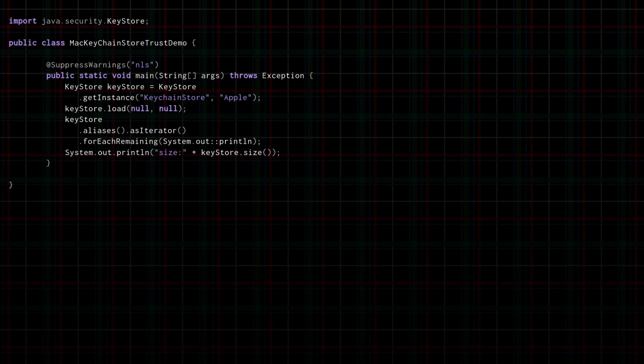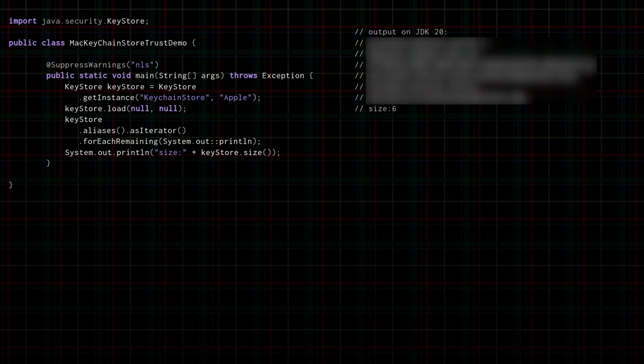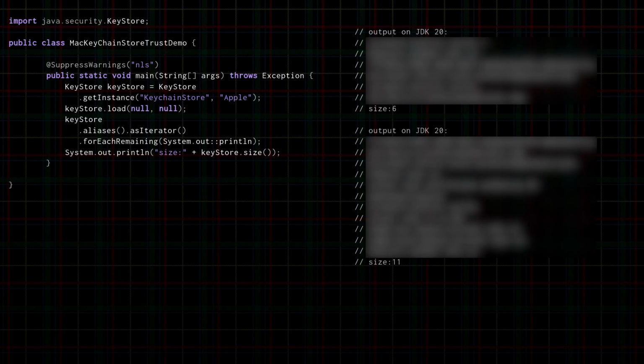Before JDK 21, only the user domain was considered when displaying the key store contents for the macOS keychain. Starting with JDK 21, the macOS keychain store implementation exposes certificates with proper trust in user domain, admin domain, or both.